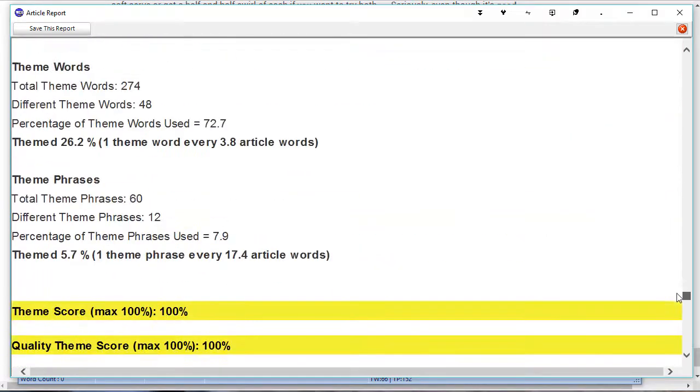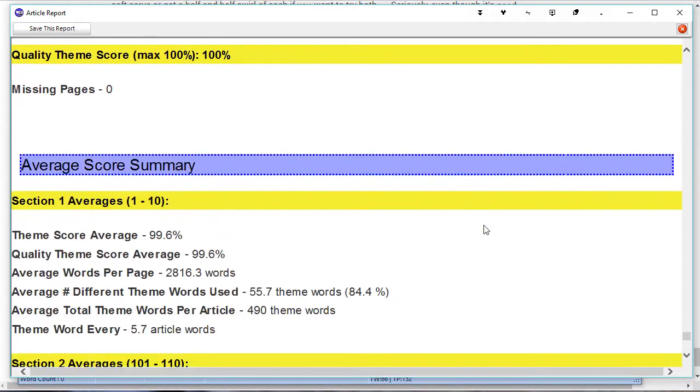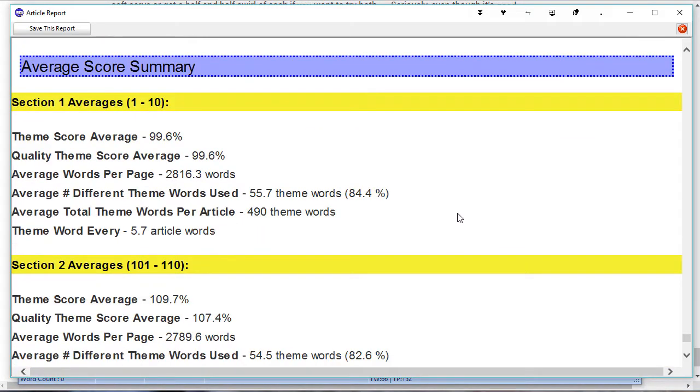Let's scroll to the very bottom, because this is where we get some interesting results, because we get a summary of the various pages. And these summaries are divided into the areas where the pages were taken from in the SERP. So we've got an area, these are the top 10 pages, this is the pages ranking 101 to 110.